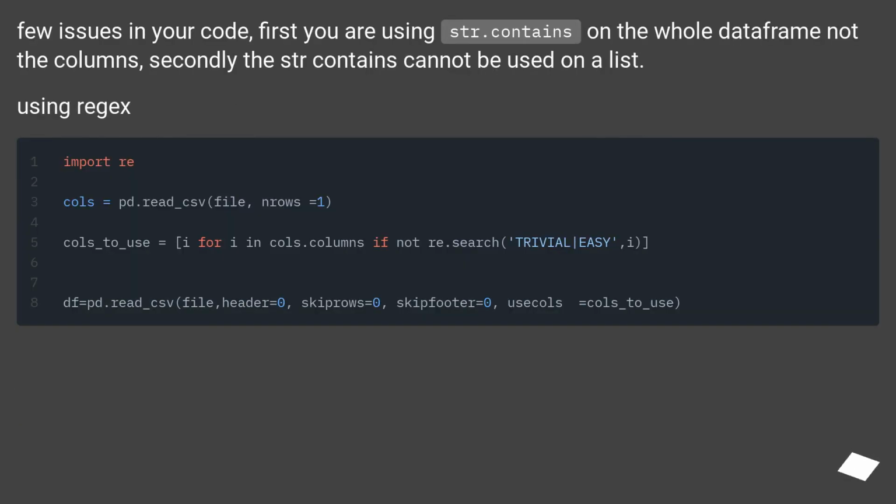There are a few issues in your code. First, you are using str.contains on the whole data frame, not the columns. Secondly, str.contains cannot be used on a list. Using regex.